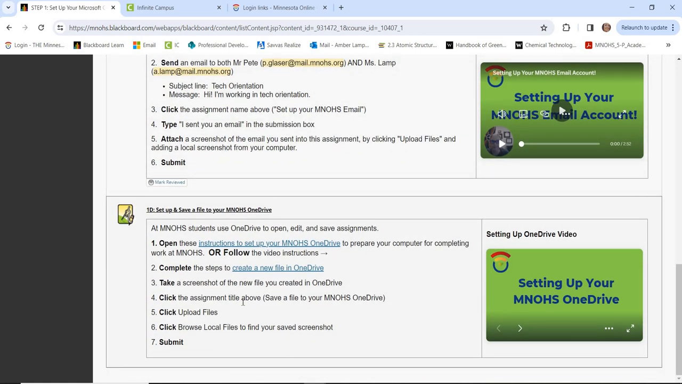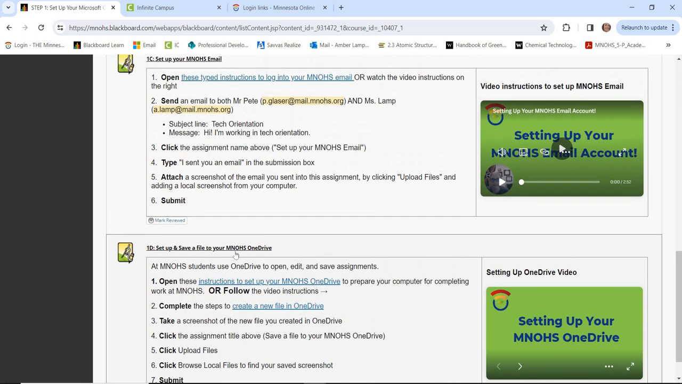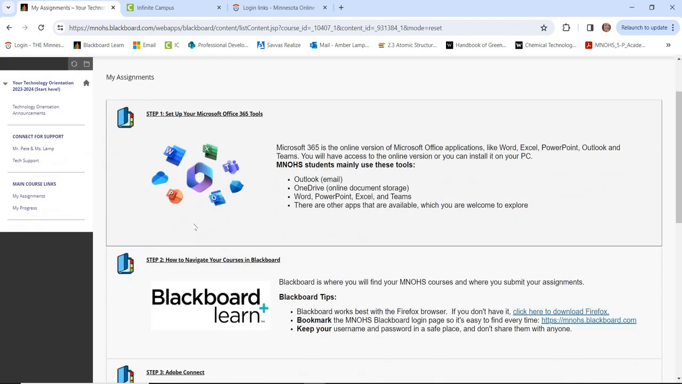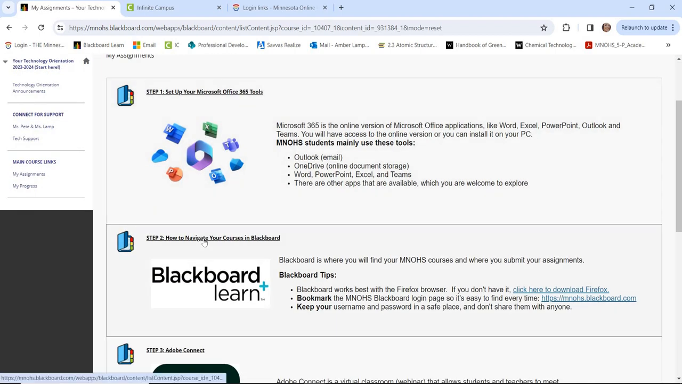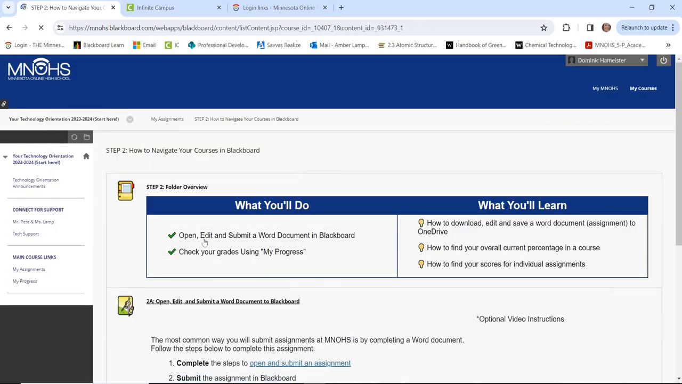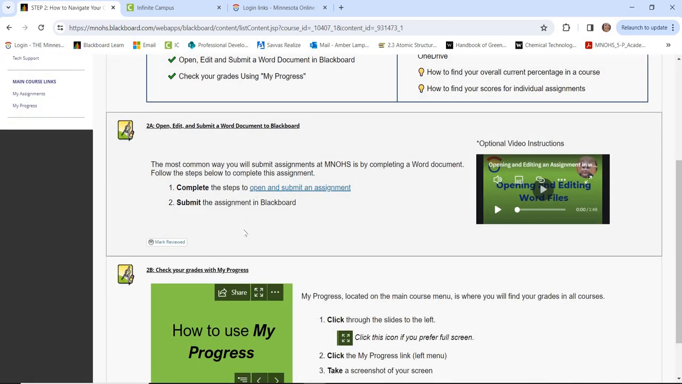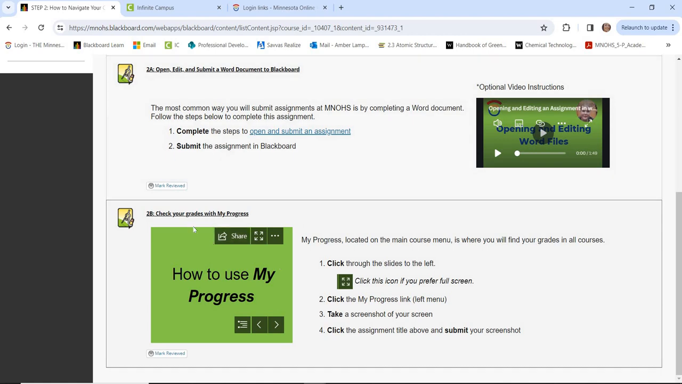and then being able to save files through OneDrive. So it's going through the steps so you know that you're comfortable using the tools that we have. And if you go through those, they actually go rather quick. And then there's a step 2, where if I go into this, it's editing the Word document, which you want to be able to do, making sure you know how to check your grades.